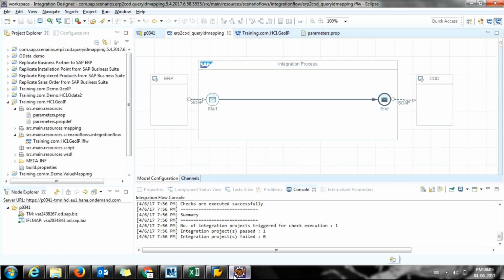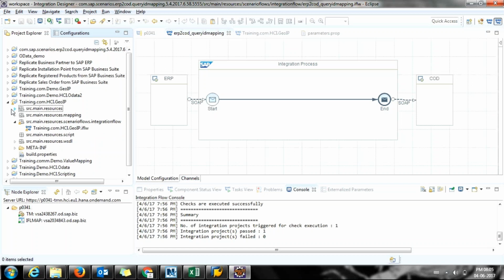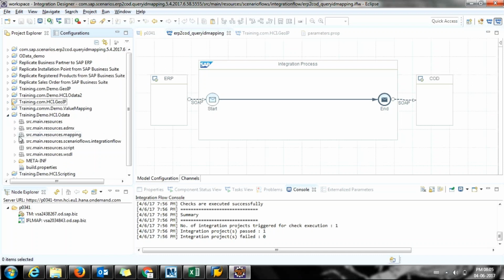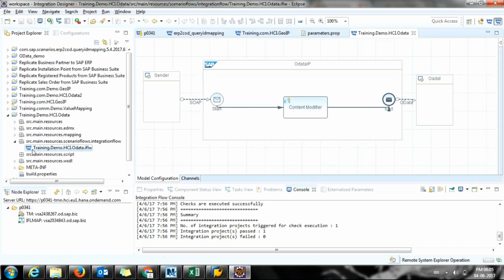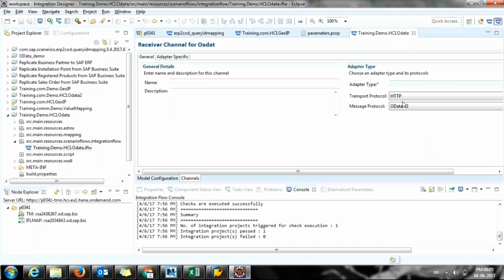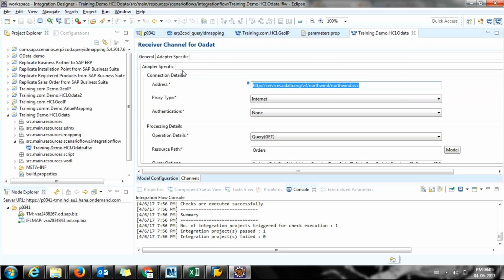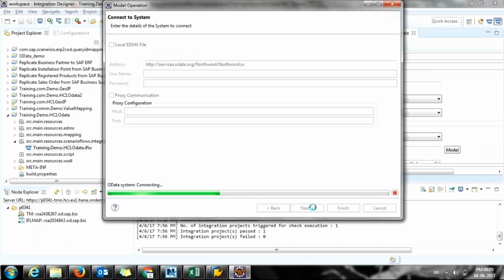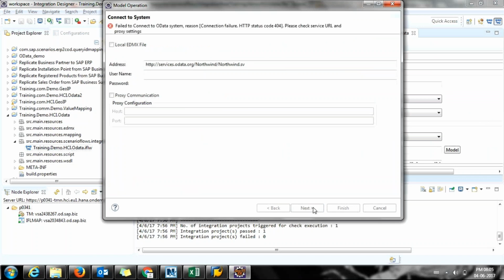Let me go to your OData also so that you understand what I mean to say. See, I am going to my OData adapter. If I have given this URL, and I mismatch it by a little, then it will not allow me to go to the next step. It will say failed to connect to OData system, the reason being this URL is not correct. If I click the correct one here and click next, it will allow me to go to the next page.